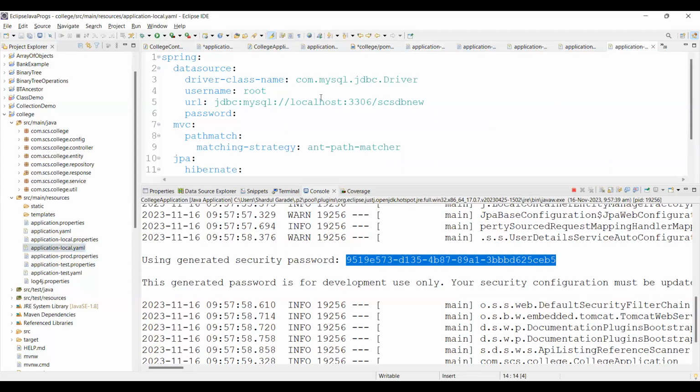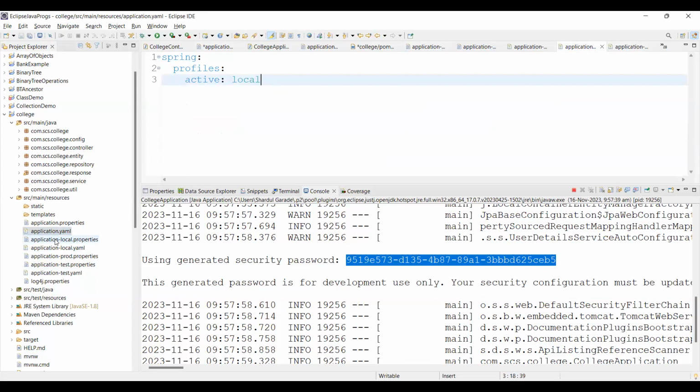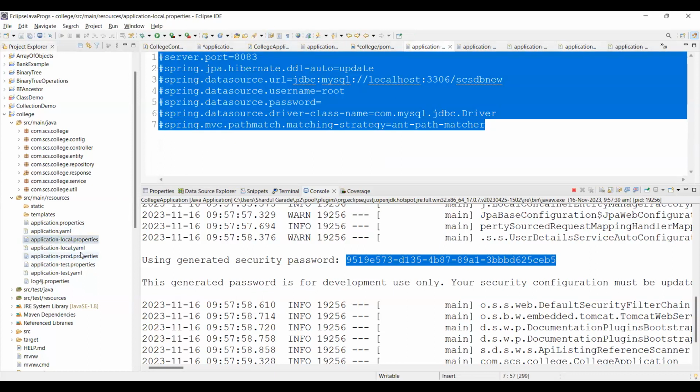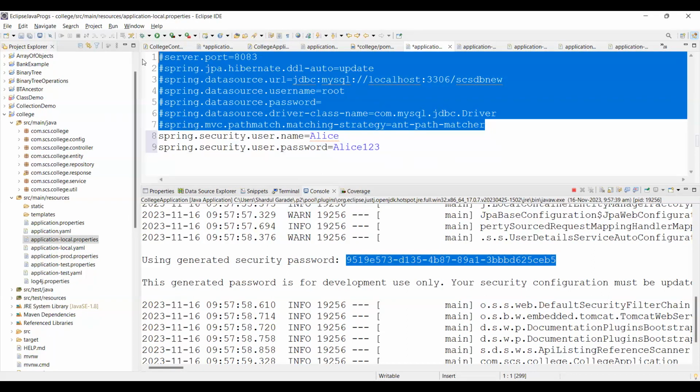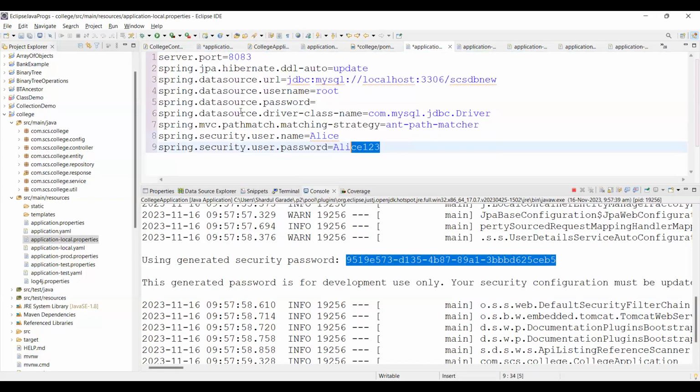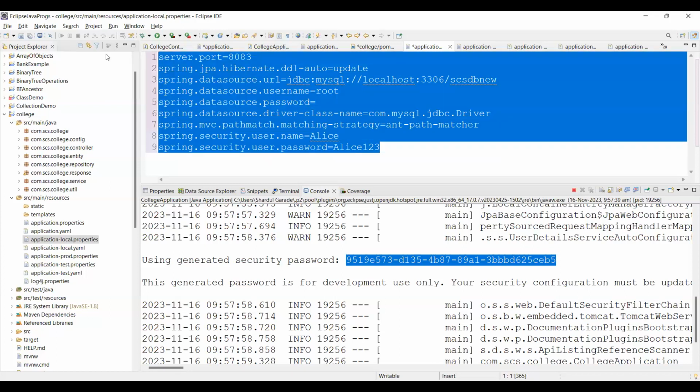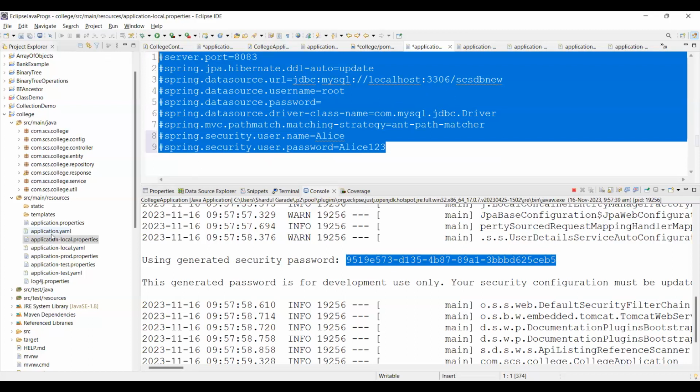Where is my application YAML? This is local properties. Let's try to paste that over here. Where did we write that? Oh, so just uncomment it, and now we'll try to make a YAML of this data, and that will be my local. Local is 8083, correct?